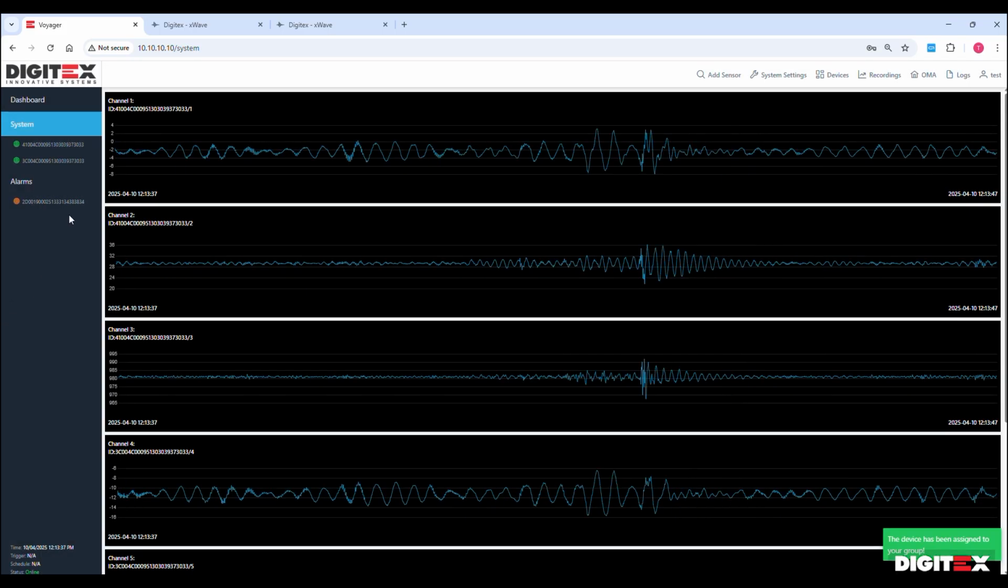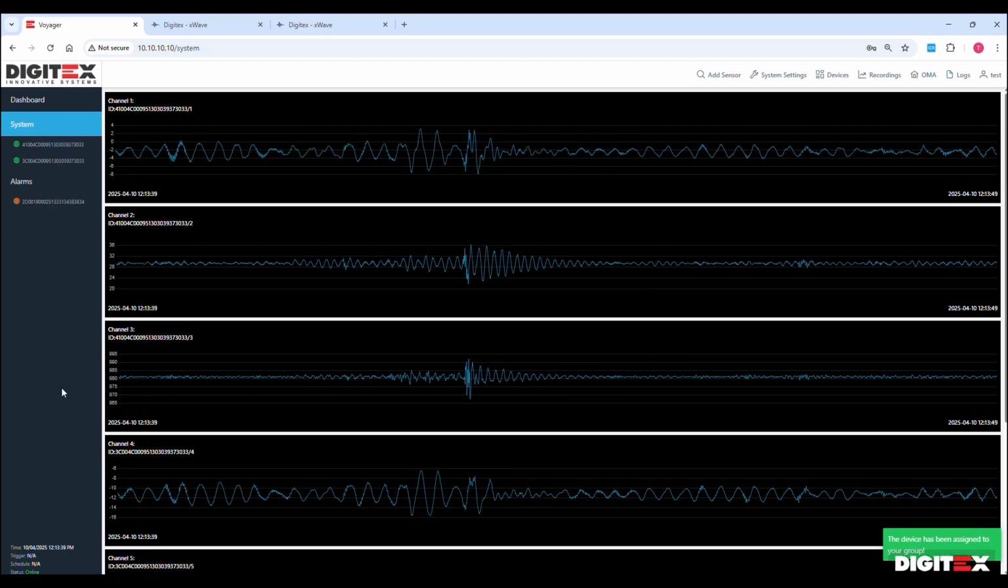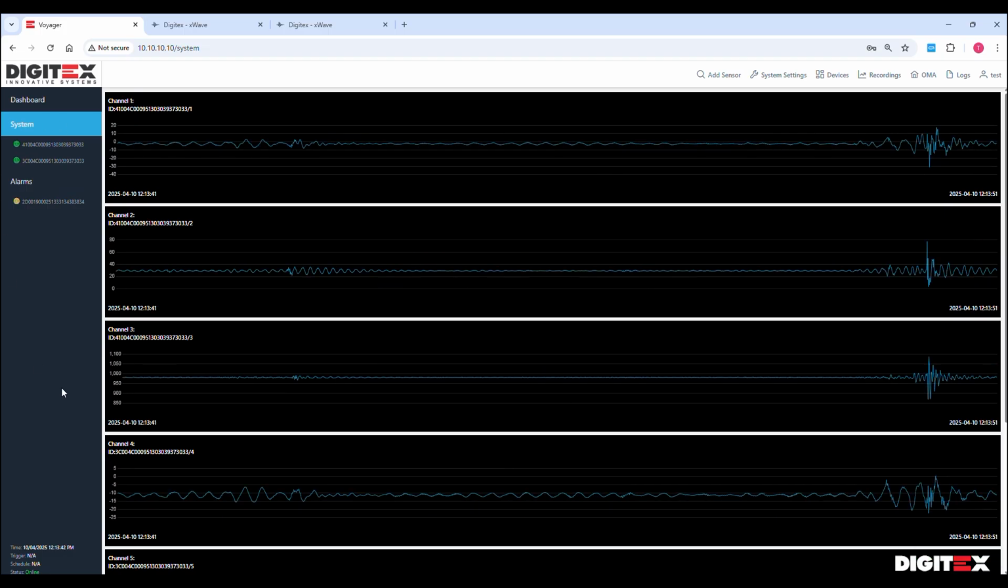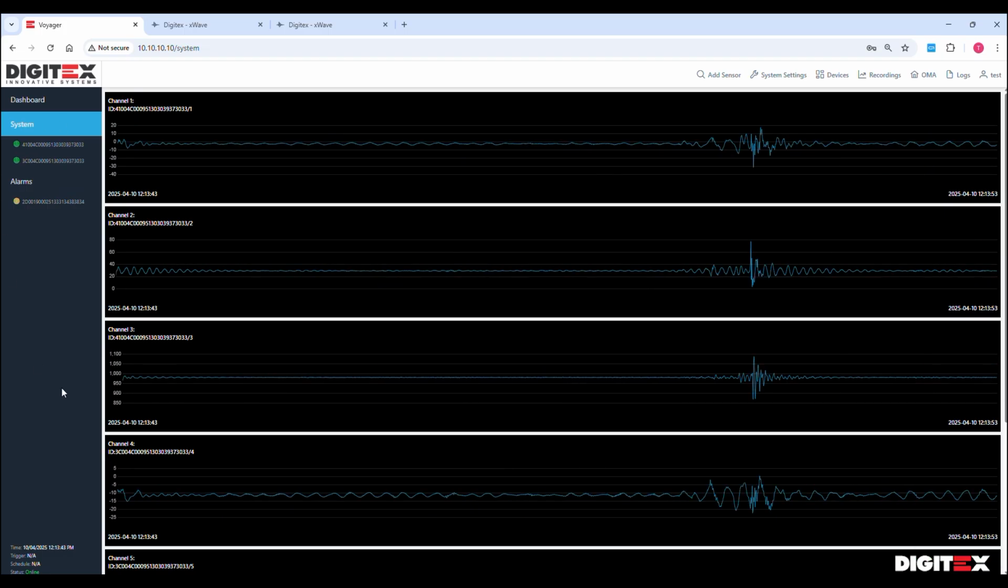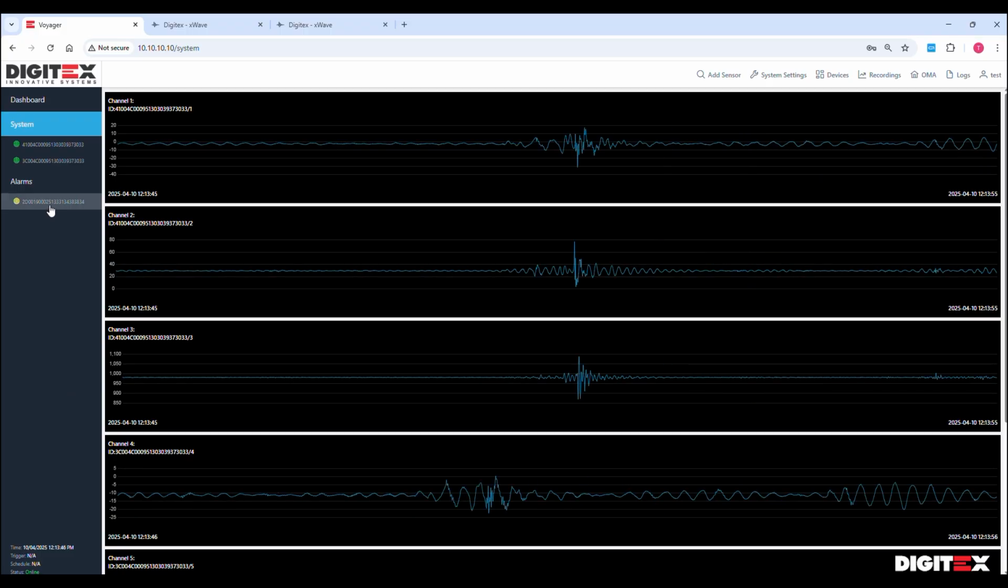So this is how my dashboard and my system panel now looks, and we have successfully added 2 triaxial accelerometers and 1 alarming device. So the next step would be to go and start configuring the system settings of the application and start exploring the other options that this application is offering to us.